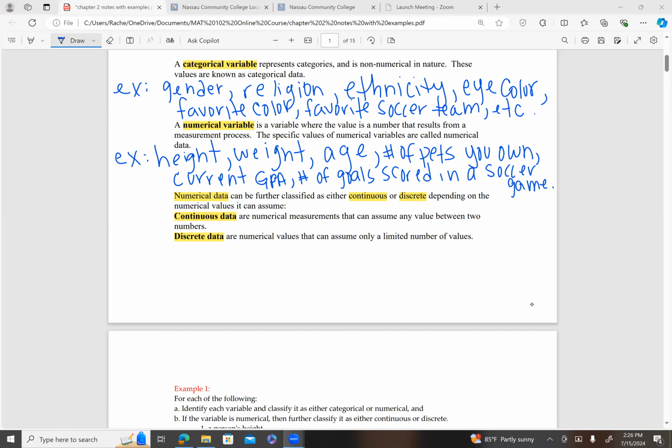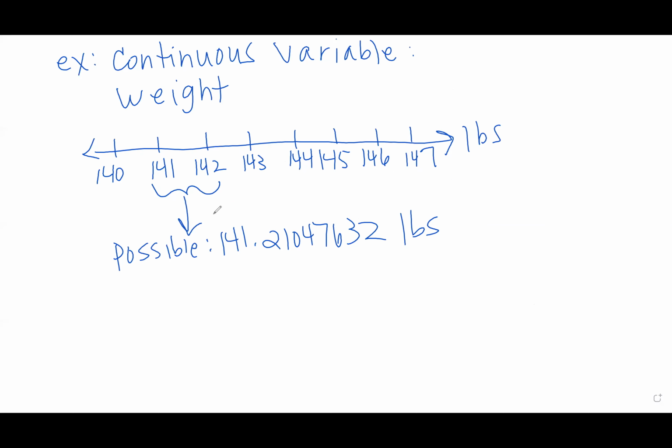Continuous data are numerical measurements that can assume any value between two numbers, right? So what I did here was I picked two numbers on the number line, 141 and 142, and I'm showing you that it is possible to weigh between 141 and 142, and we could weigh anything between 141 and 142, and there's an infinite amount of numbers between 141 and 142, so that's why we say that weight is continuous.